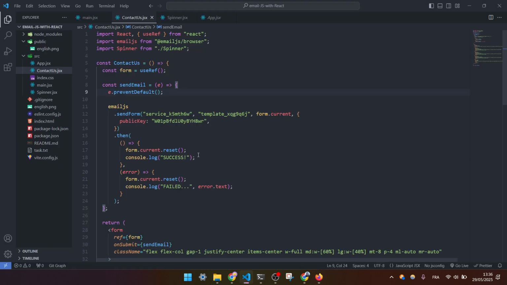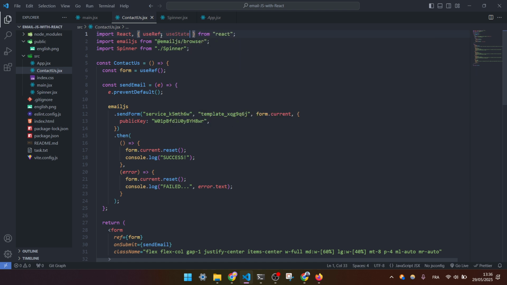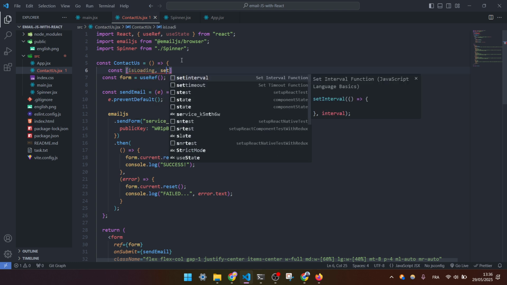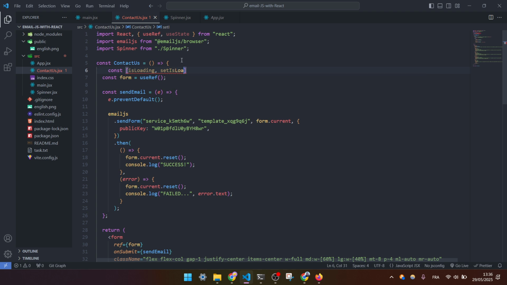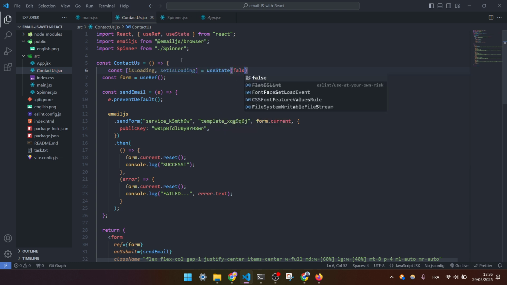So we're going to create a state. So I'm going to first import useState. And here we're going to say const, so we're going to say, is it loading or not? So setIsLoading equals useState. And by default, we want to have it on false.